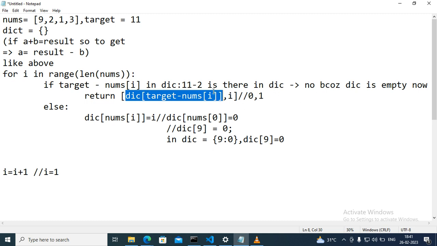Like this, dict of 9. So I have said that whenever this statement will be there like this, the value will be 0. So firstly the value that gets returned will be 0, then comma i. So the value of i is 1. The value of i was 1. So we have successfully returned the values that are 0 and 1.